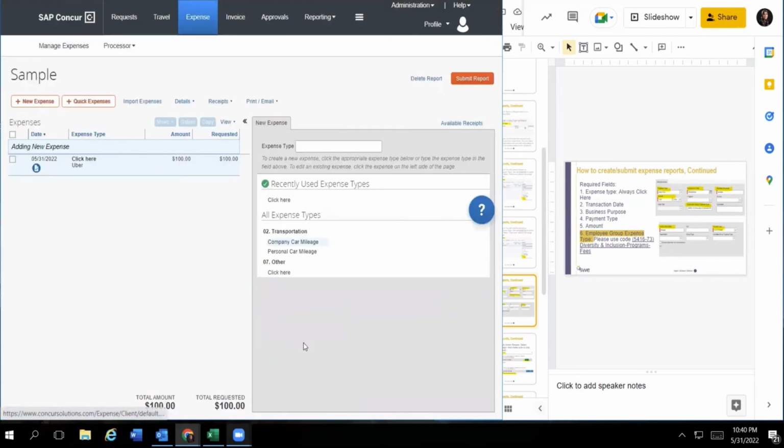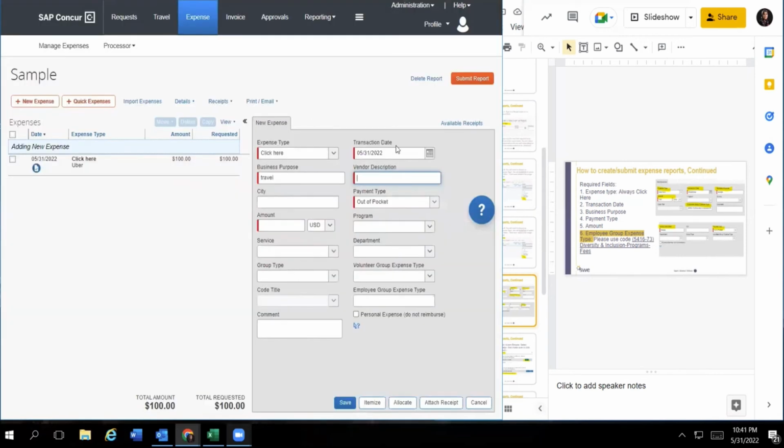So once I click save again, it's going to show up on the left-hand side, and then you can click new expense up on the top, above where it says expenses and under your report name. It would take you back to the same screen, and then you would click on click here again. Again, you have two options, transportation or other. You would go under other and then click here, and then it would take you to the screen where you have to fill out all of the required fields, plus the employee group expense type.